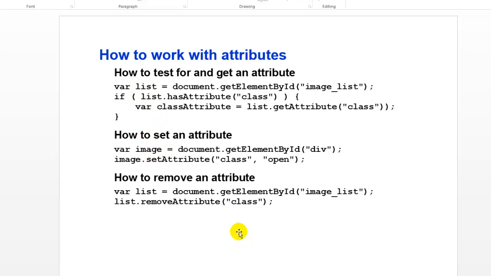How do you set an attribute? Well, you get the element by ID, for example a particular div, and then you say image.setAttribute class to open. How to remove an attribute? Well, same thing. You call removeAttribute. So let's say we want to remove the class entirely so it doesn't have a class associated with it.